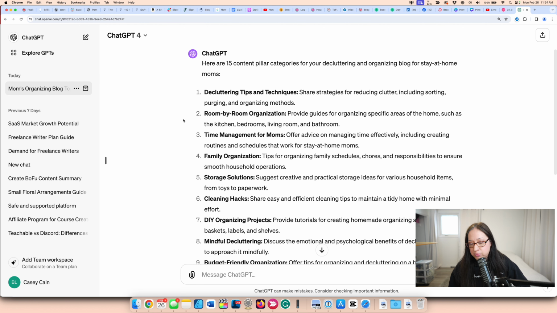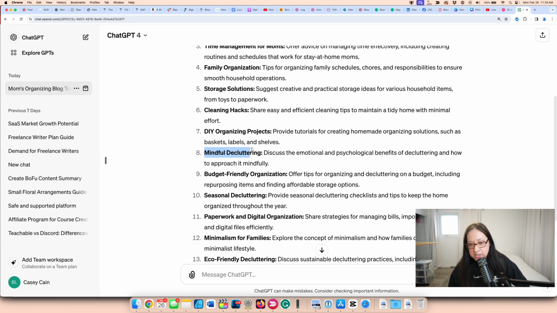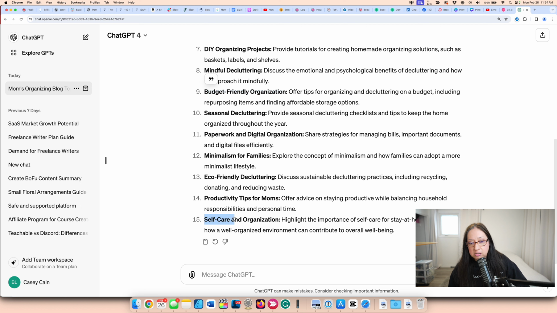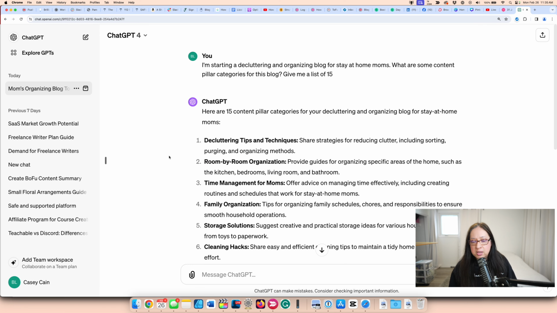Or you can be a little bit broader and do mindful decluttering, budget-friendly organizing, and self-care for moms. That could be your focus. So mindfulness, being on a budget, and self-care. Or you can just lean into minimalism. So it's minimalism, decluttering, and organizing ideas for families. That could be it. And that's your entire theme. And in that, you can add some eco-friendly decluttering tips, productivity tips, things like that, and even budget-friendly. So you can see there's lots of ways to create these content pillars for your blog.